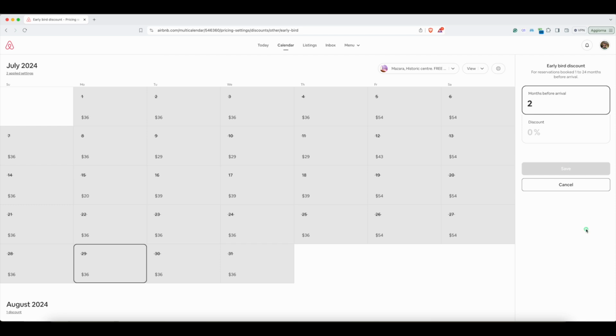What does this mean? It means that if they book 61 or more days before arrival, they will get the discount. If they book 60, 59, 58 or closer to arrival, they will not get the early bird discount. And let's say we want to give them a 10% discount, okay?